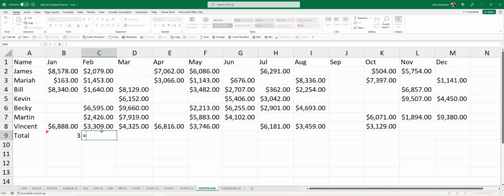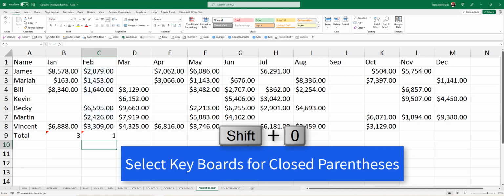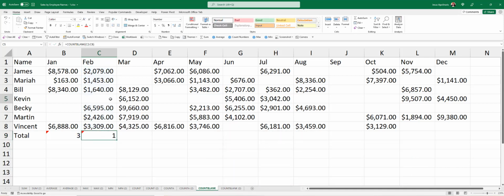And another one I'm going to do again, COUNTBLANK, down key, tab to bring it in, select all of the data, close parenthesis, enter, and it's 1. And why does it give me 1? Because in the selected group of data there's only 1 blank cell.